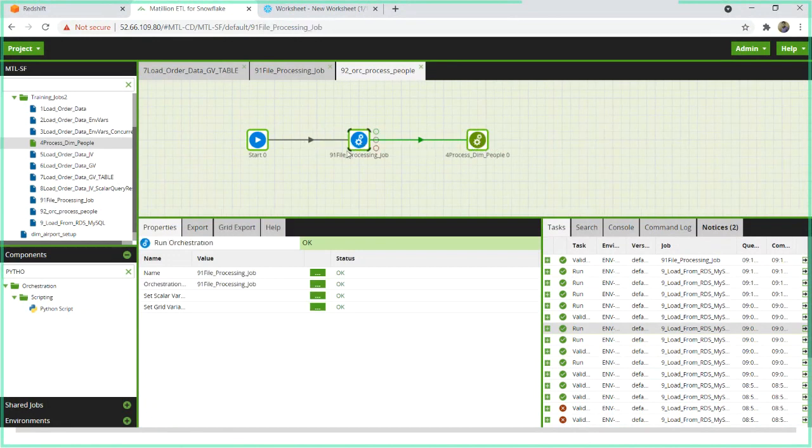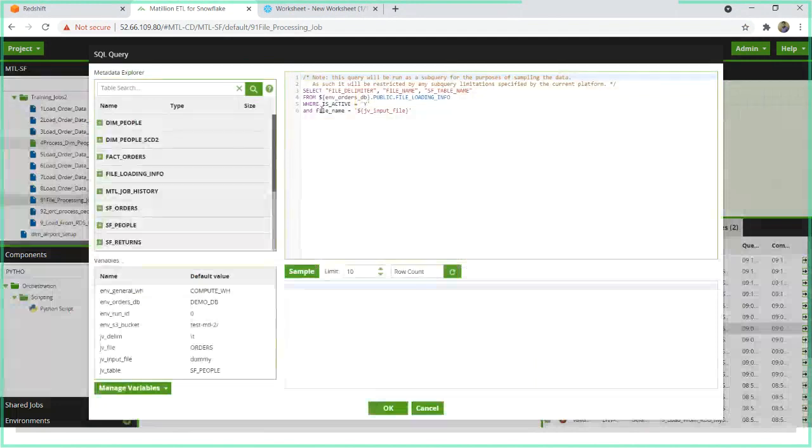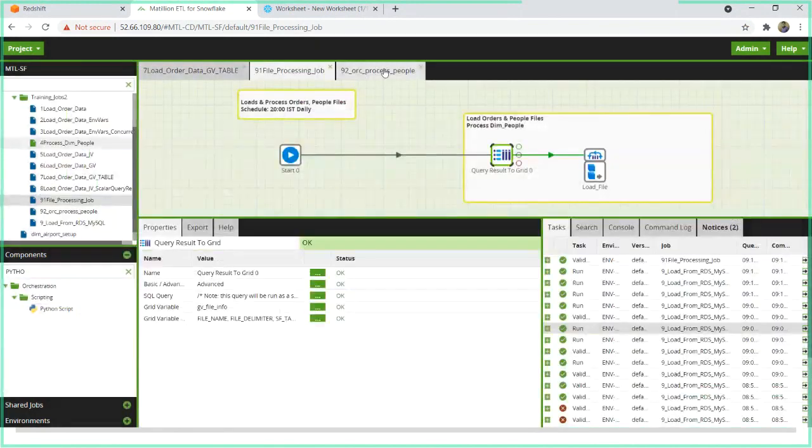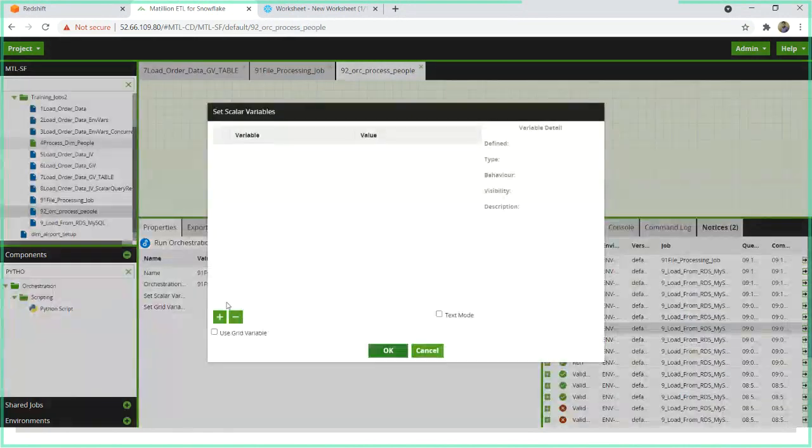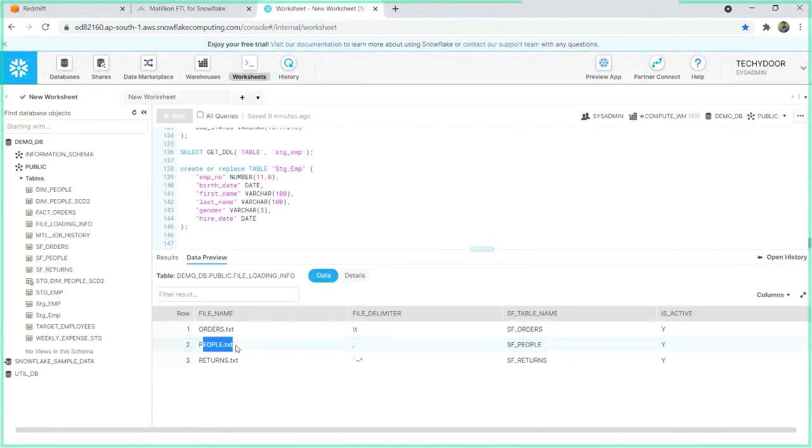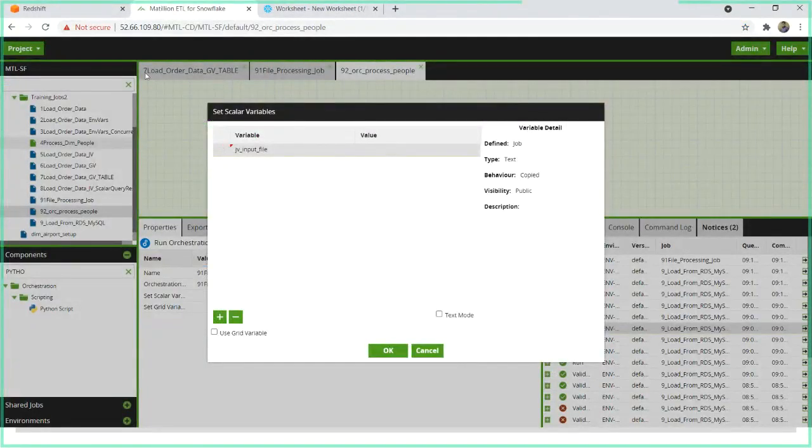Now if I open this, what we have given is file name equal to the JB input file name, so this I will set from my parent job now. I will pass the JB input file name as the people.txt file name, because I want to process people.txt as one job. For now we used that grid variable because all our files were present at the same time, but in real time that will not be the case. So I'm setting a variable of my child job, which is JB input file, and setting the value to people.txt.